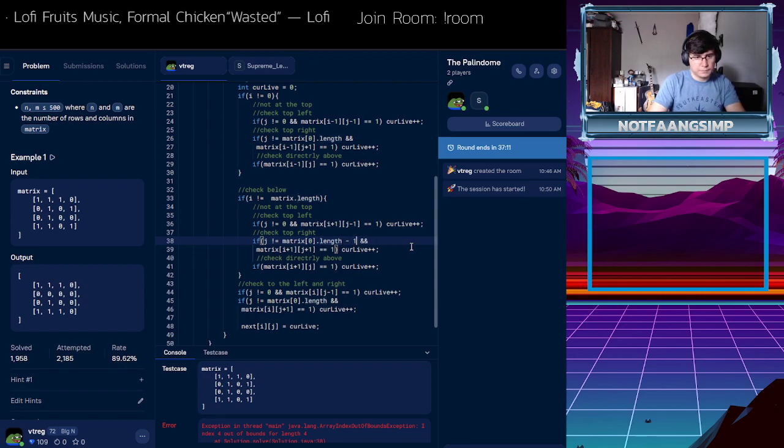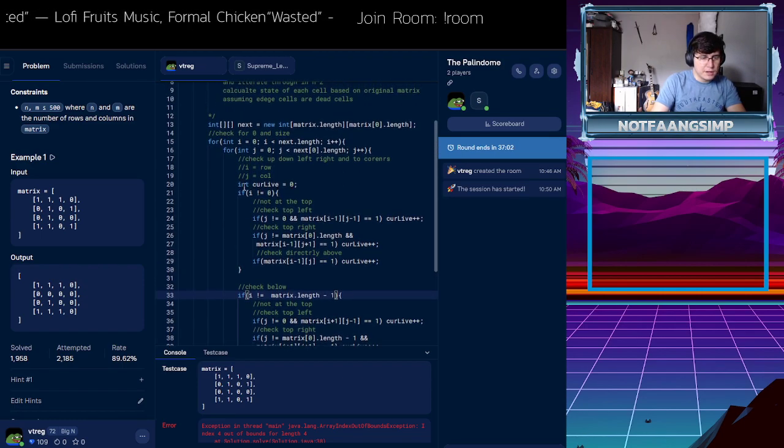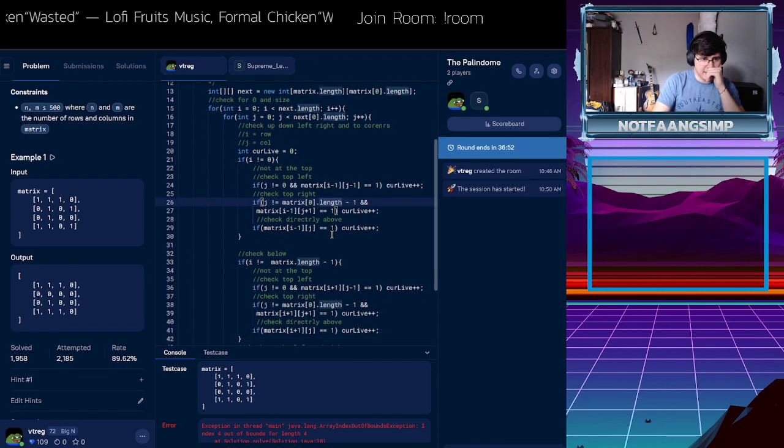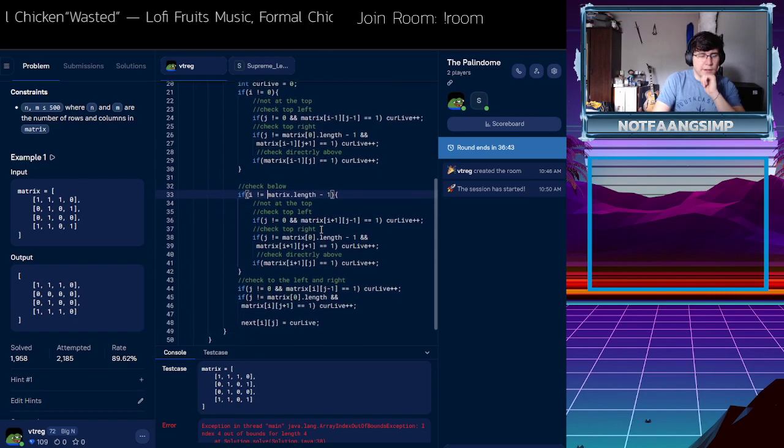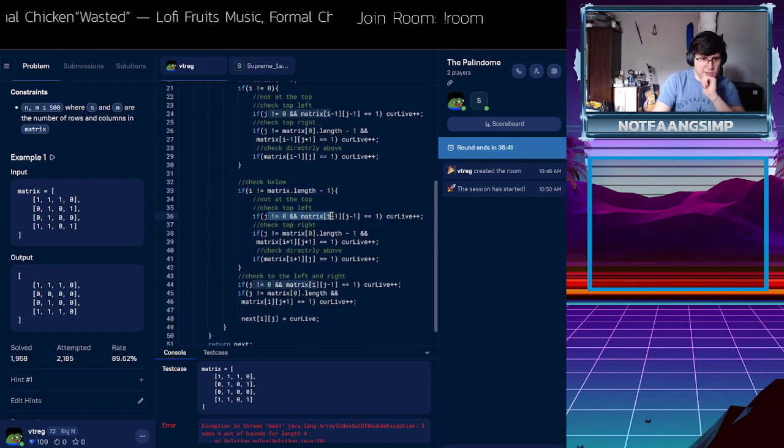Minus 1. Because we can't access the 0 index, we can't access that part. Matrix.length minus 1. That should fix that part. Okay, that handles that. i does not equal matrix.length minus 1. I think there's an extra space here. Why is that there? Okay, so now j does not equal 0.